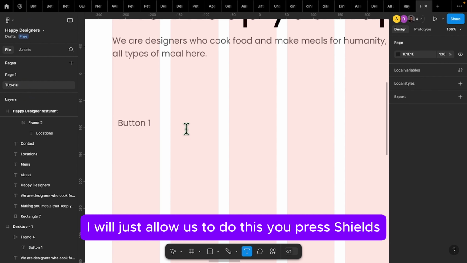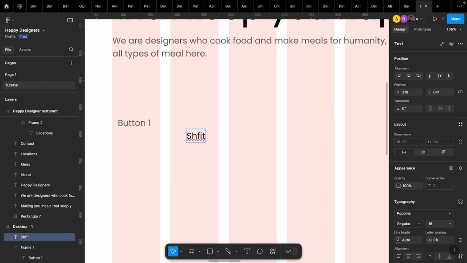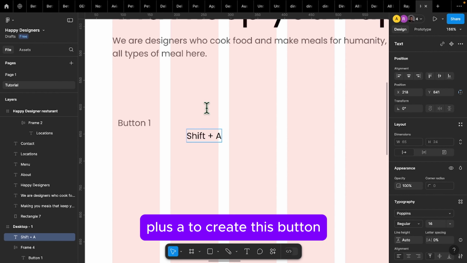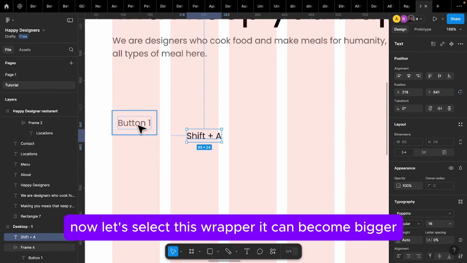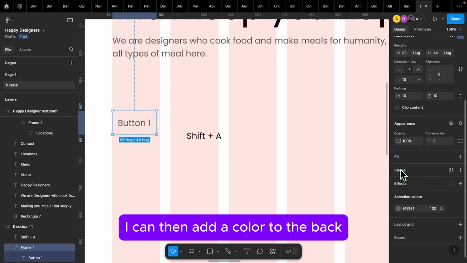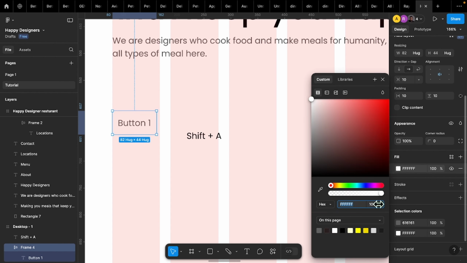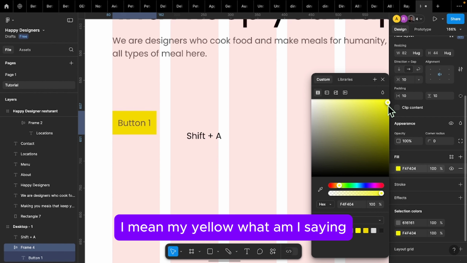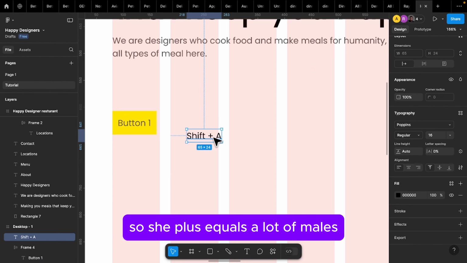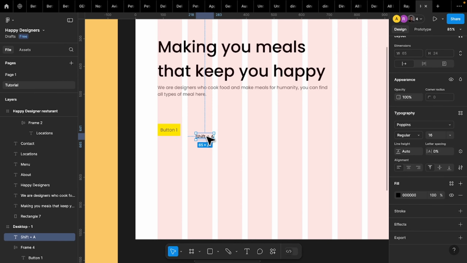You press Shift plus A to create this button, and you can see this wrapper became bigger. Now when I select this wrapper and it became bigger, I can then add a color to the back and use my green, or my orange rather. I mean my yellow. What am I saying? So Shift plus A creates an auto layout.